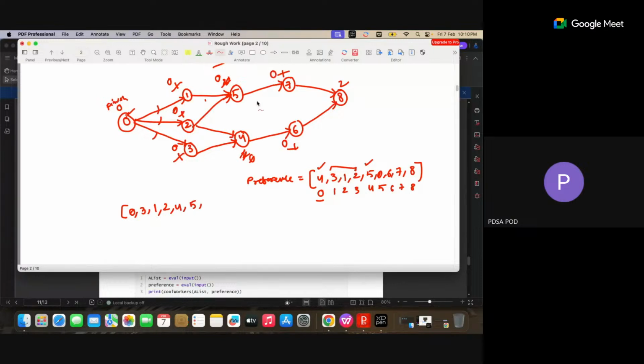Similarly, the in degree of 7 is 0 and the in degree of 6 is 0. Out of 7 and 6, which one does he choose, because the worker preference is given? 6 is chosen first, then 7 is chosen next, and finally the last one is 8. So his preference is this, but his order of doing is this. Hope you understand. Clear?